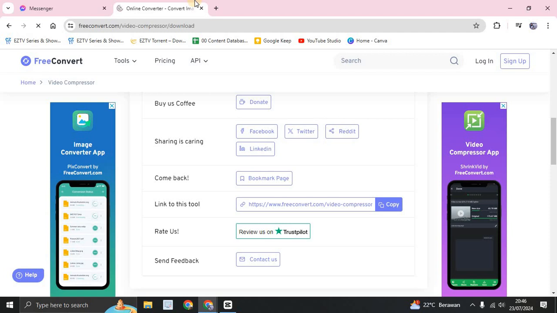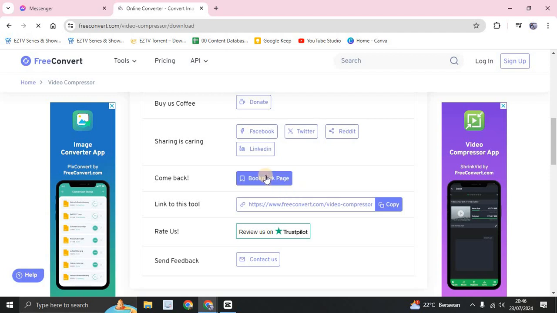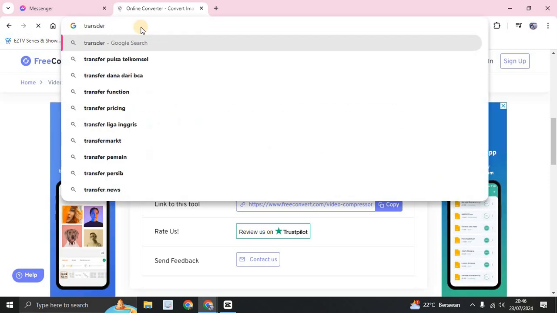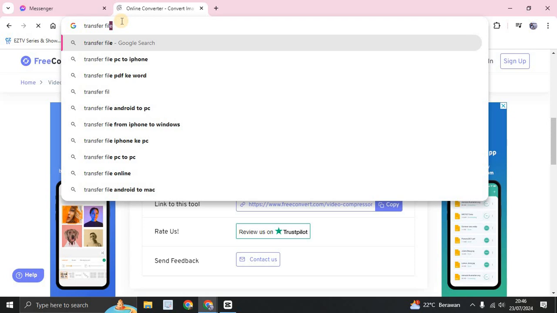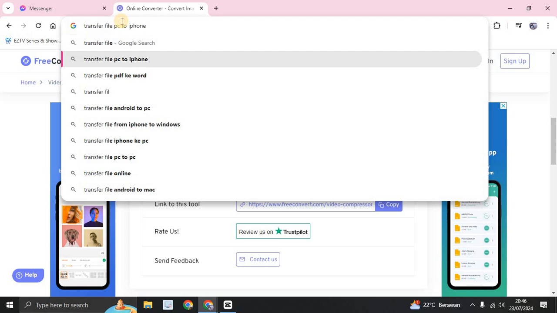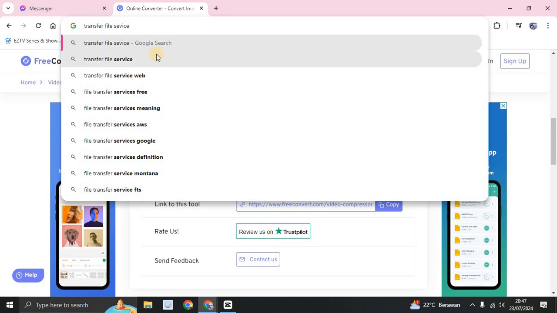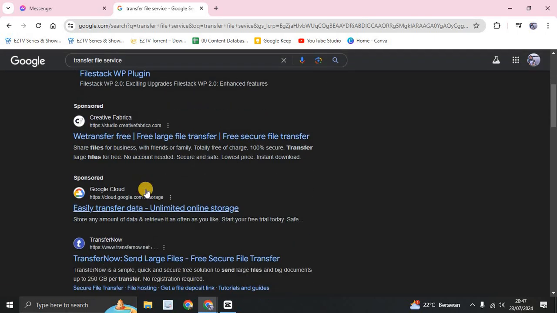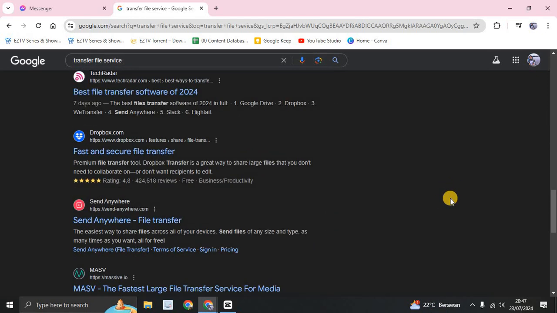But if it's not small enough, you can just use the second option, which is the transfer file services. For example, here I'm going to find some transfer. Okay, you can find a lot actually on the internet. You can use, for example, this file stack. You can use the transfer now or file mail or other transfer file services that you can find.